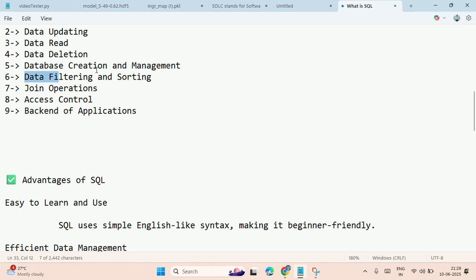Whenever we want, we can do sorting also. And we can also use it for join operations. Join means we join one table to another. So this one is for join operations. And the eighth one, access control. We have access control to access the database. And we can also use it as a backend for applications.